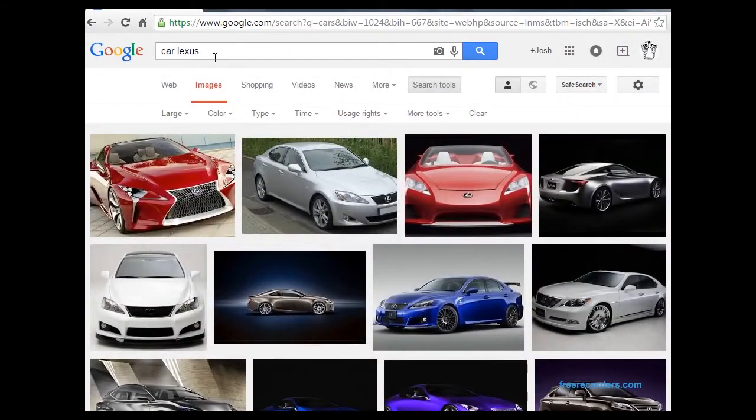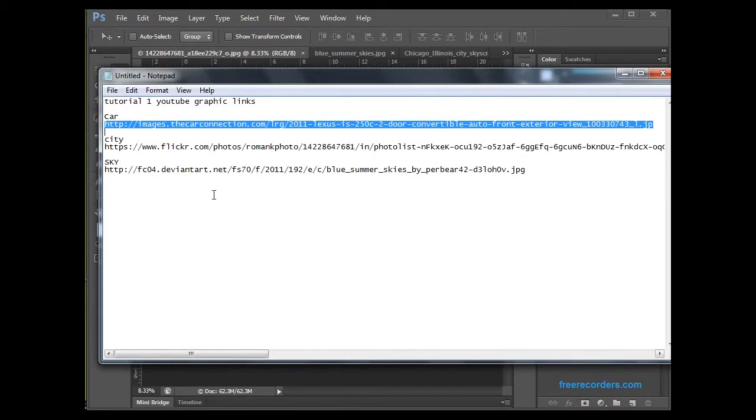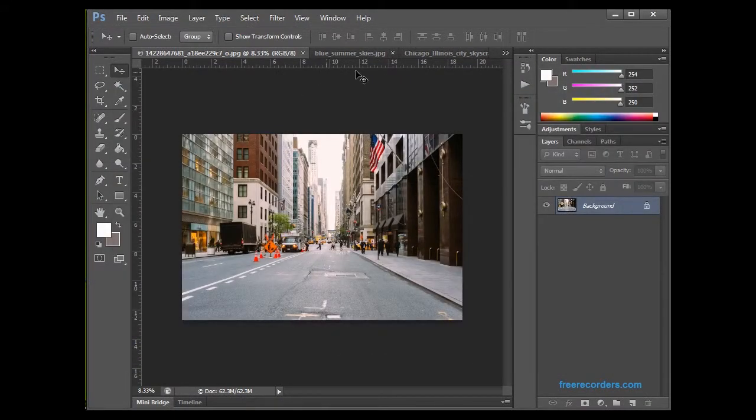Great, now I can't find anything. I went to Google Images and then I went to Flickr. For some reason my computer's being stupid, but I'll have those links for you. So let's go ahead and get started.